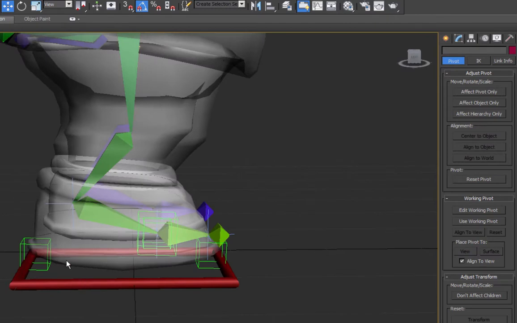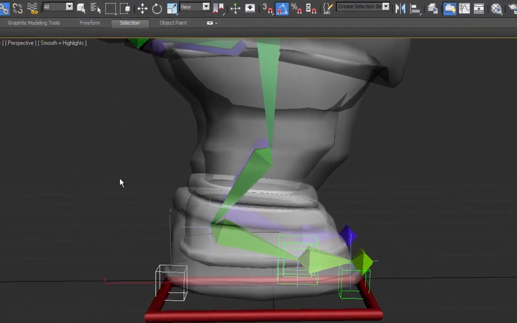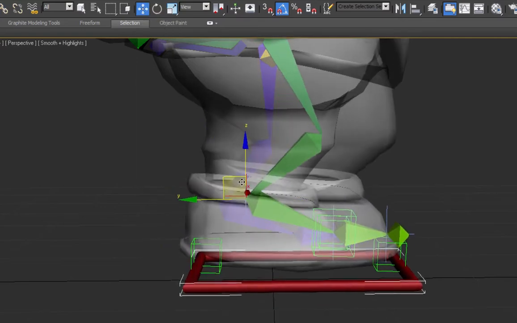Okay, so this is going to drive this one, which is going to drive these ones. We'll grab this and link it back to this. So basically selecting the parent, and then when we grab this, it should drive everything.